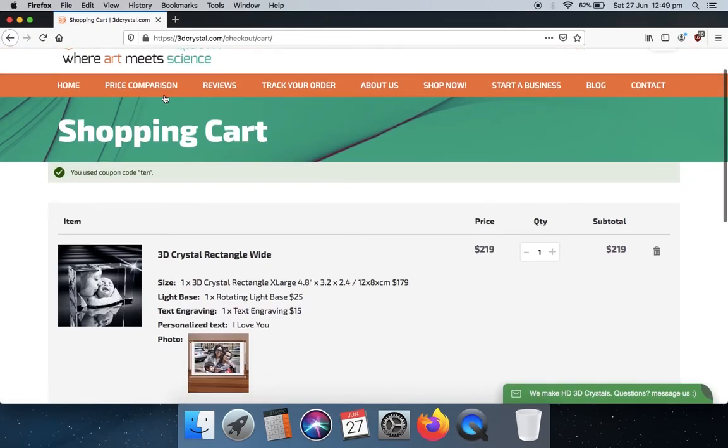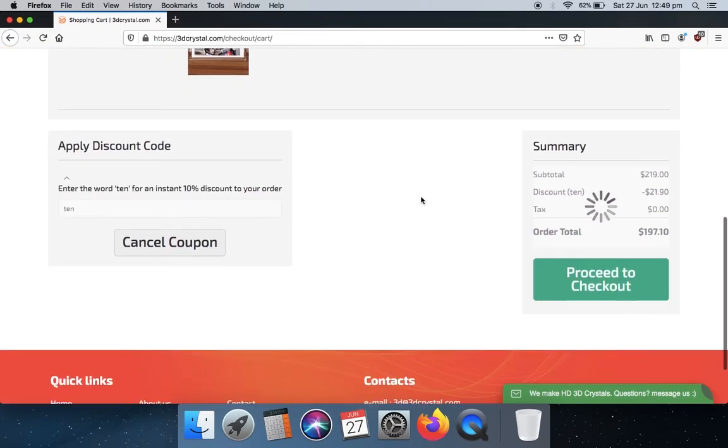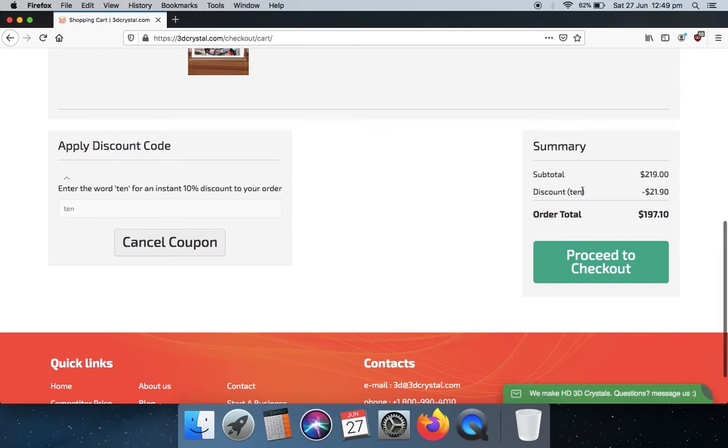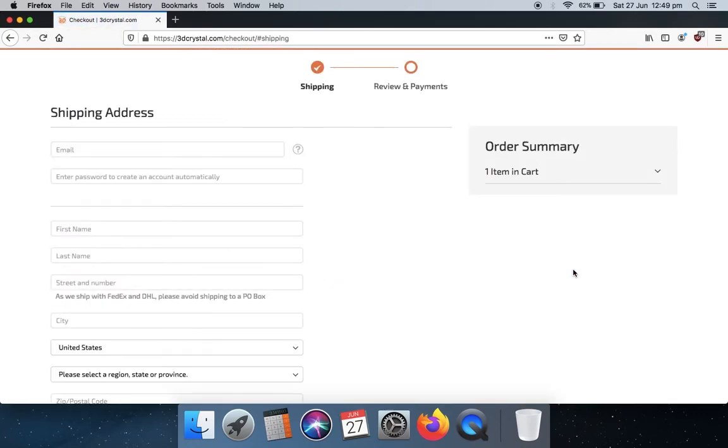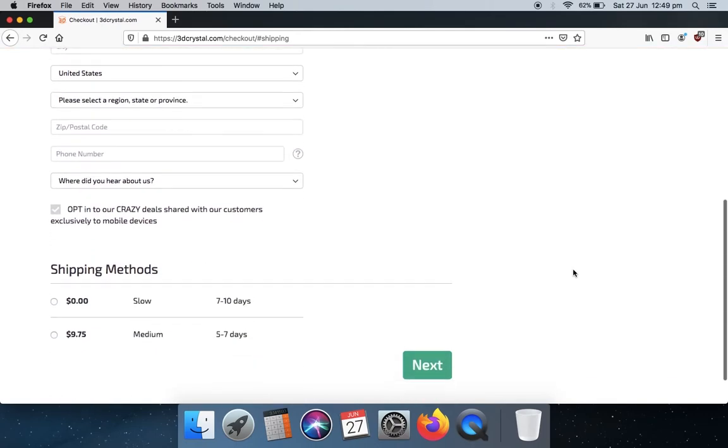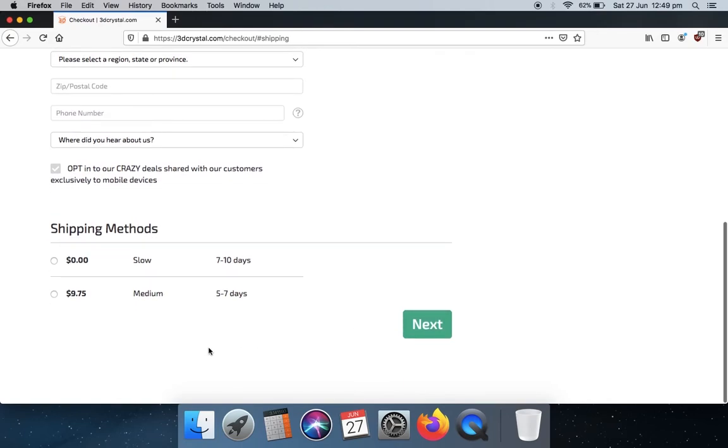Great, now I'm going to scroll down again, and I can see here that the discount has been applied and I saved $21.90 on my order. Now I'm going to press proceed to checkout. Now I'm taken to a page where I can enter my shipping address information. I can also scroll down and see the shipping method that I want to select.